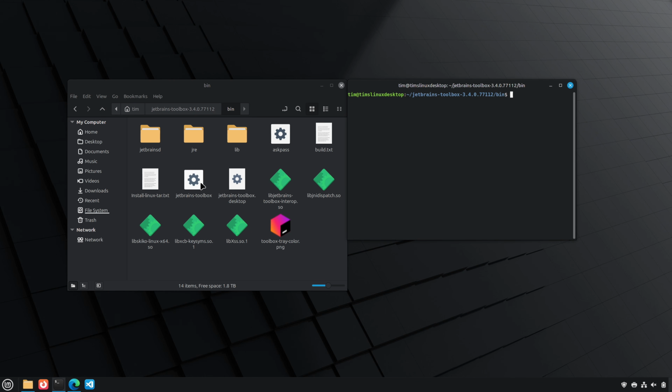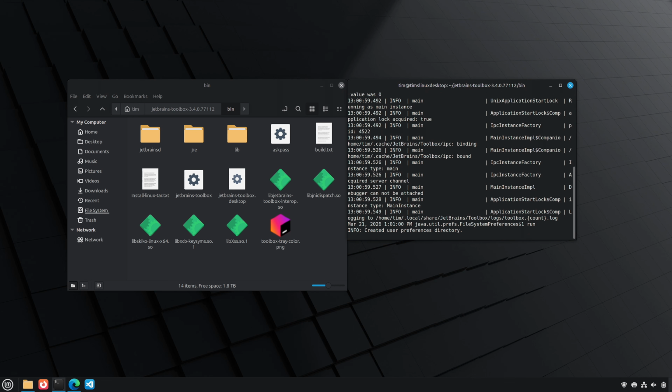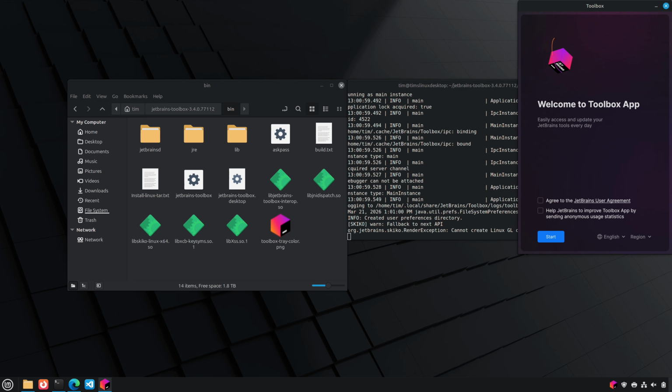And now we can also double click here, but either way you can say ./jetbrains-toolbox as well. Either way, we can execute our JetBrains toolbox. This way it gives us output in the terminal so you can kind of see what's happening. Okay, so now we got the toolbox open.